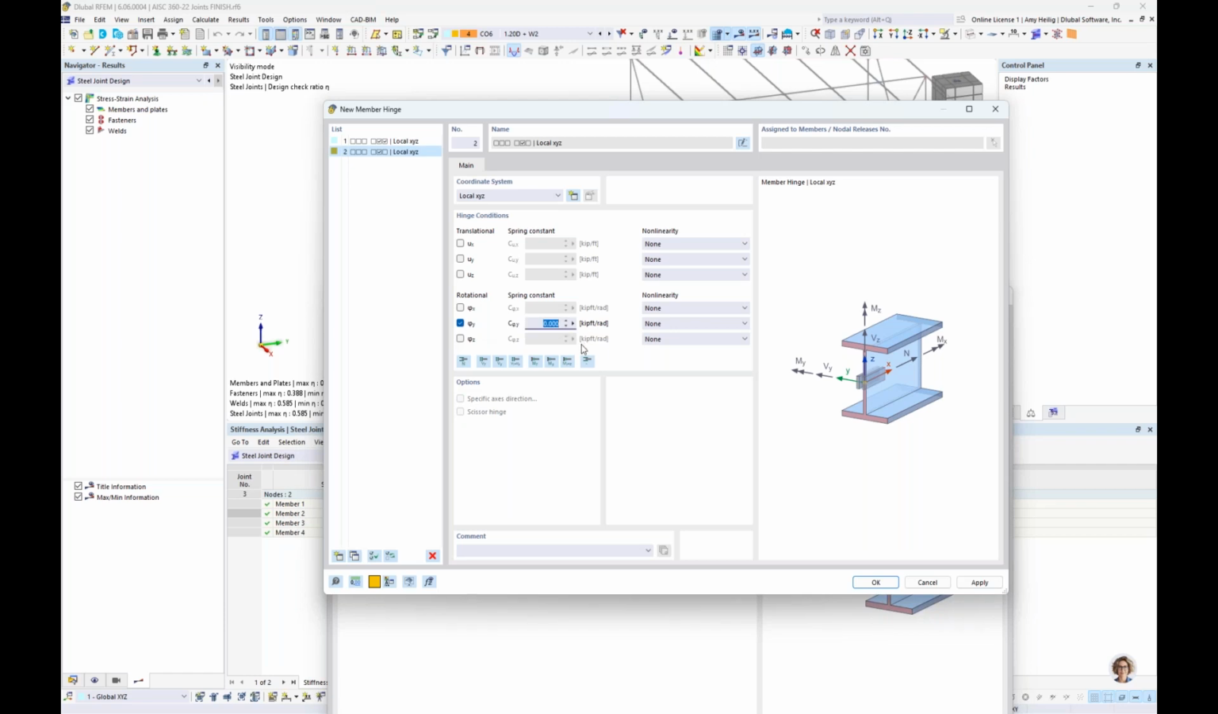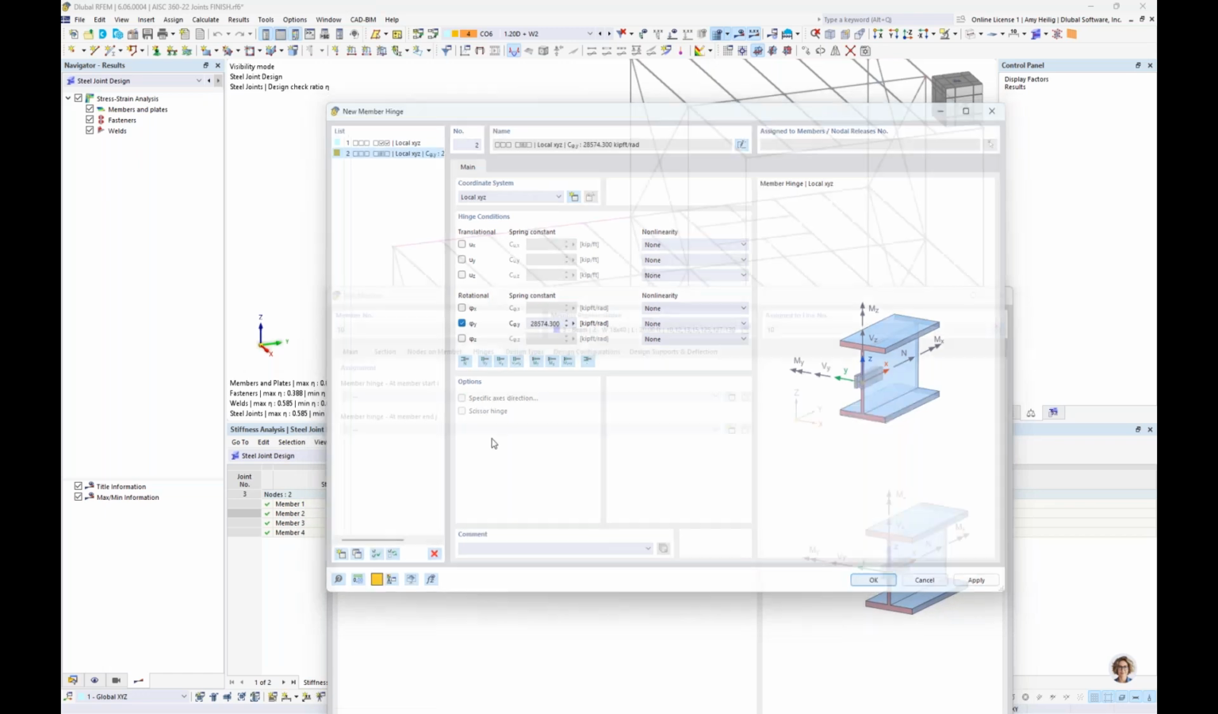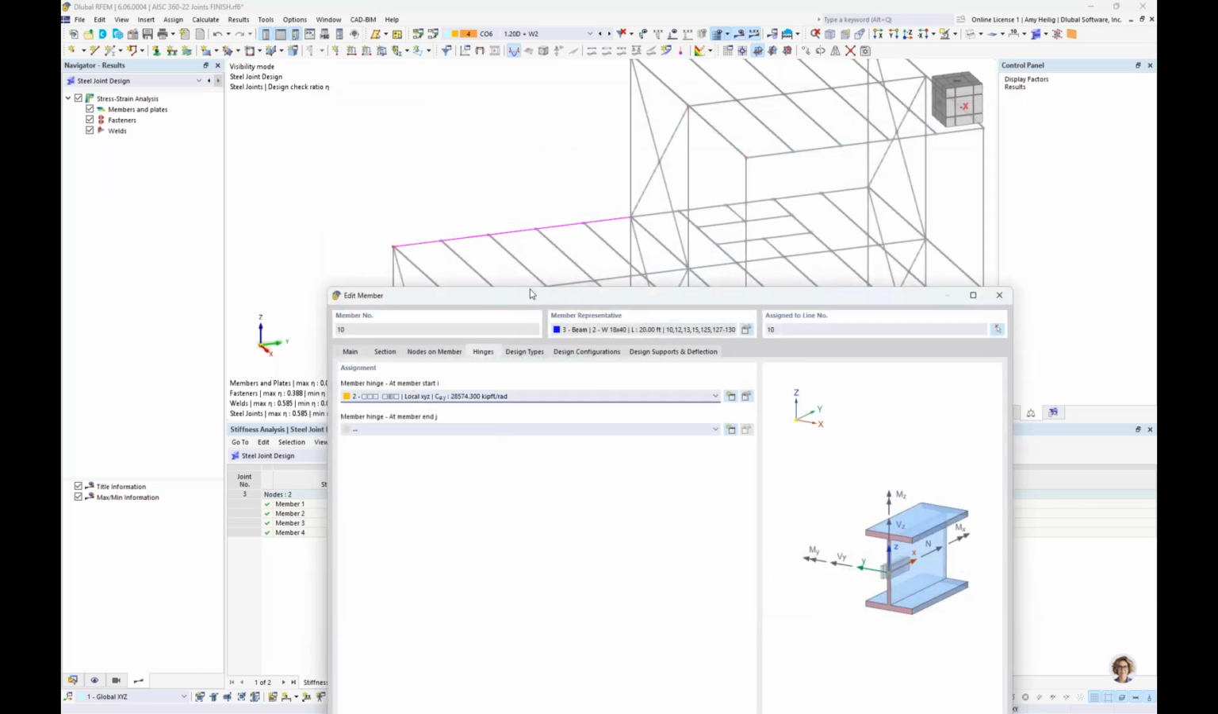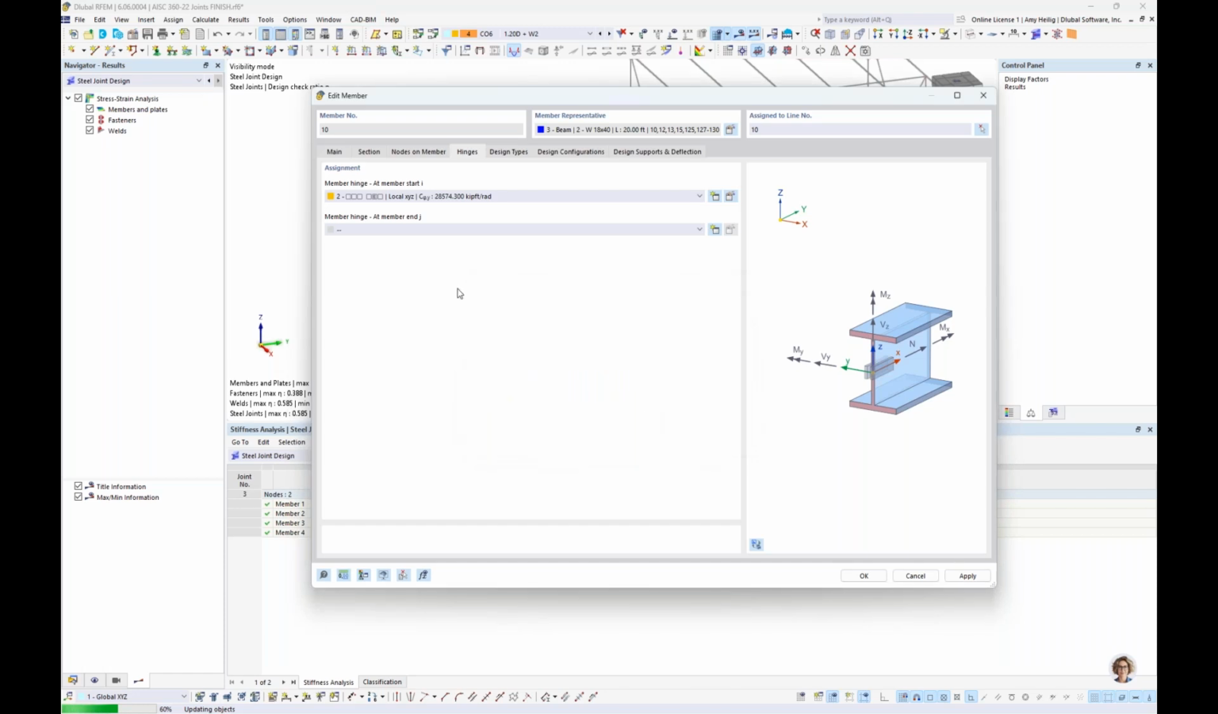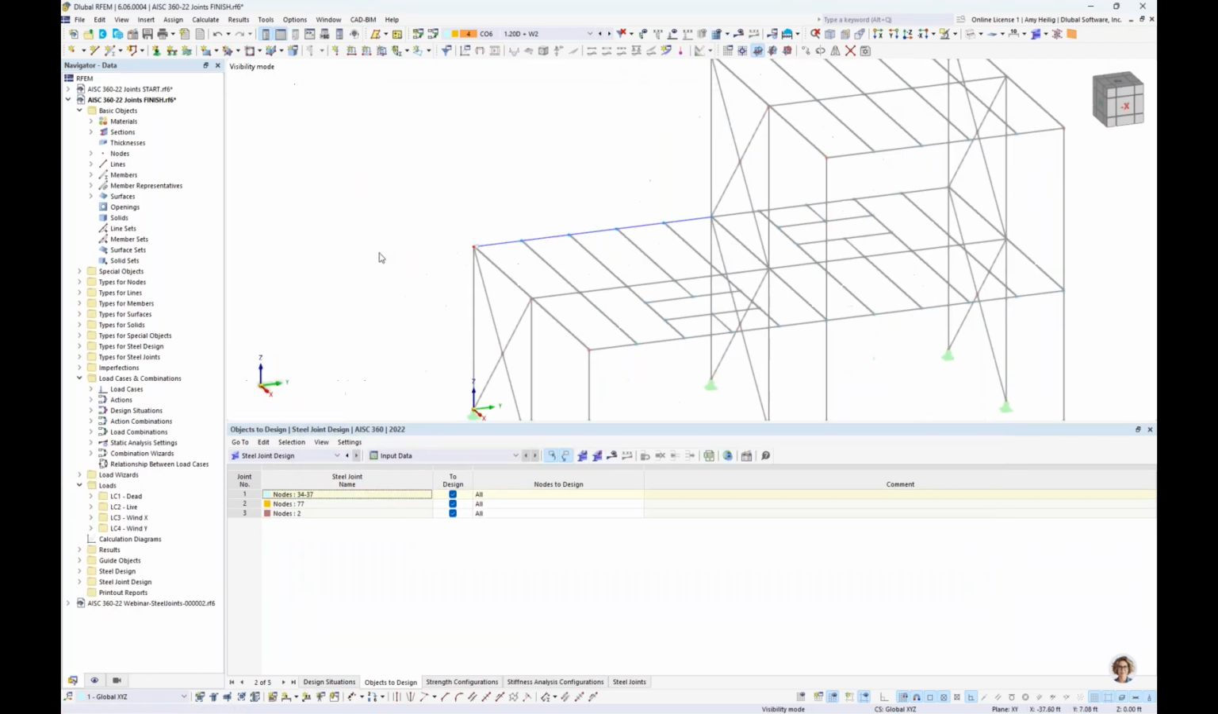Now I can hit Control-V to paste that value here into my spring constant. So now we are correctly accounting for the true rotational stiffness, negative bending of this connection in the global model. So when we click OK, we see that hinge definition applied here. We click OK, and inevitably all of my results will be deleted here.